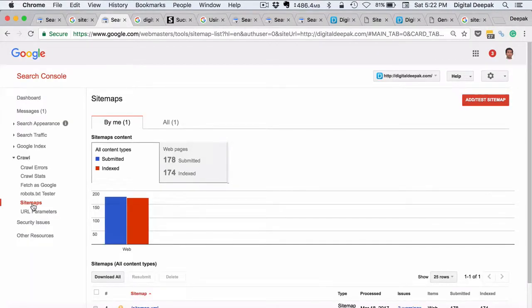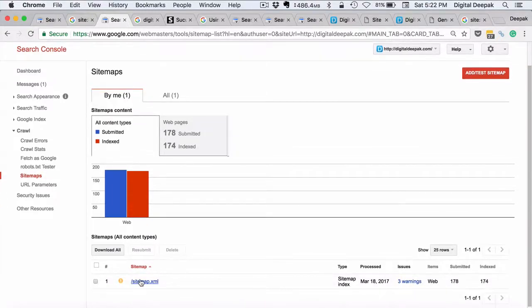Then we have sitemaps inside the crawl area. This is also something that you might have learned in the free digital marketing course. A sitemap is basically a page which contains links to all the other pages in your website. If you submit a sitemap, you will be able to see the list of pages that you have on your sitemap, how many of them have been submitted and how many of them have been indexed. Usually you will not have a 100% success rate here. Here you can see I have submitted 178 URLs, but only 174 URLs have been indexed.